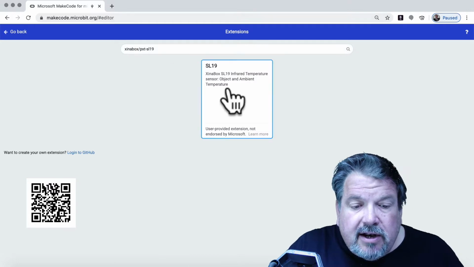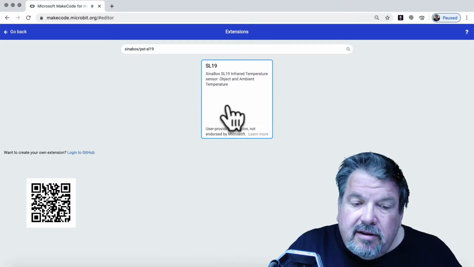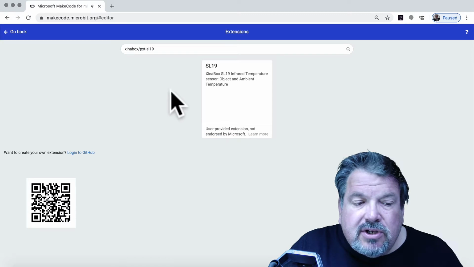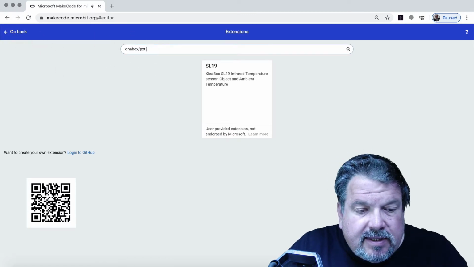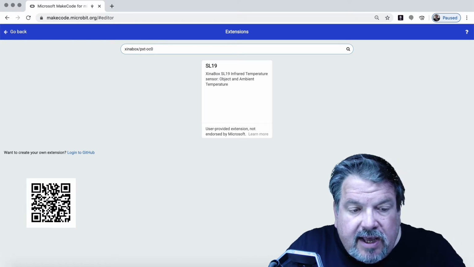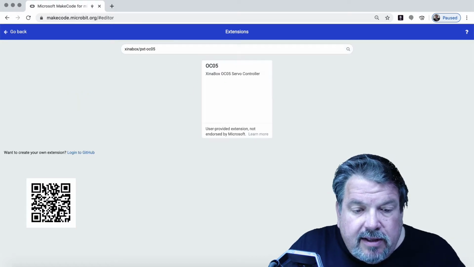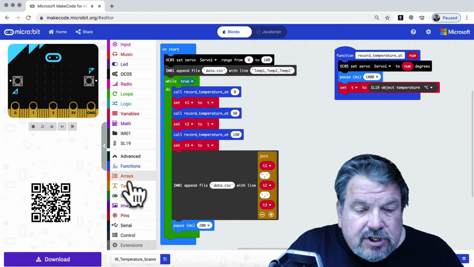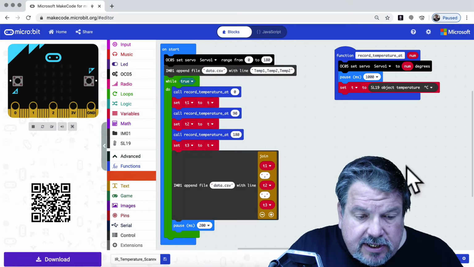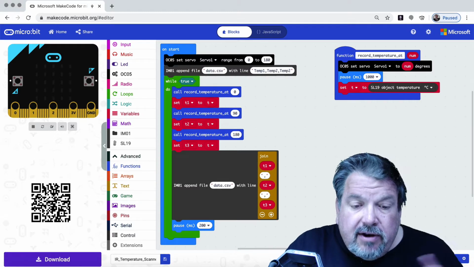And when we do that, it comes up with a box like that. You click on it. I already have it included, so I'm not going to click on it here. And of course, the same with the OCO5, it comes up with a box and so on. So I have those extensions, oops. So now let's go back to it.